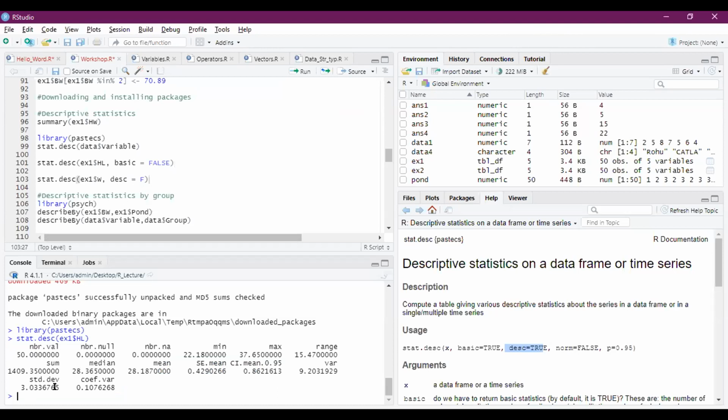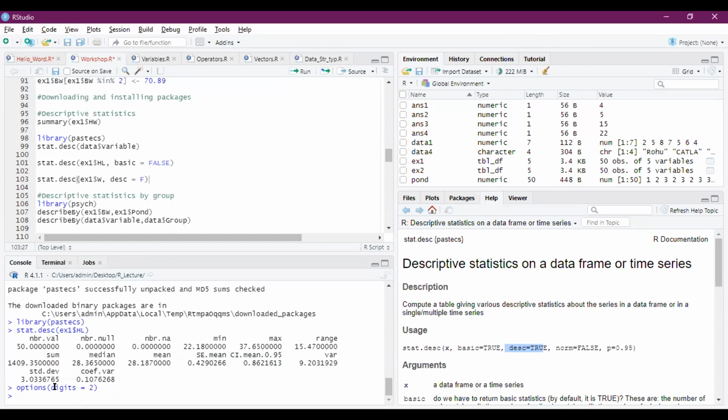If you want to change the parameter setting, there is a function called options. Within options, you can write digits equal to 2. So I've changed the parameter setting. This change will be enforced until the end of the session. Once I quit this current R session, the parameter value will go back to the default settings.